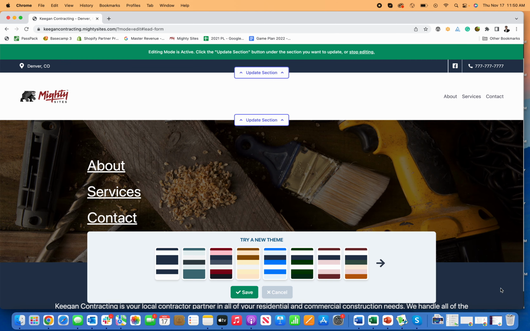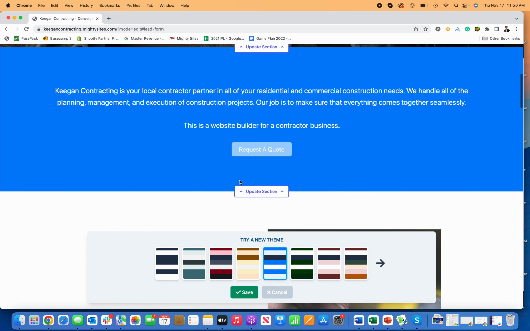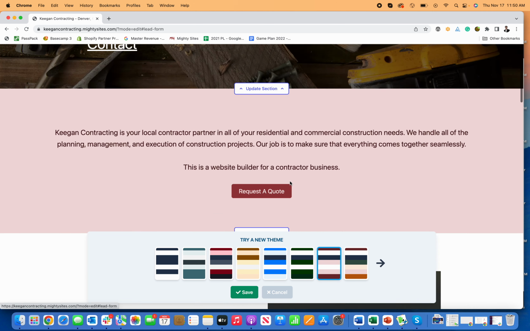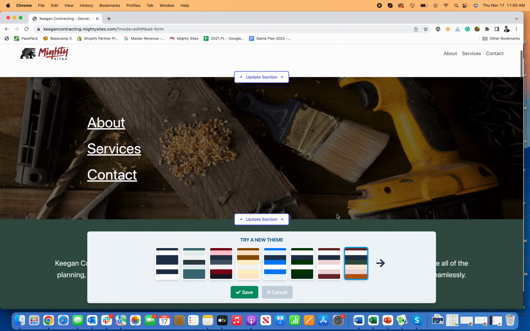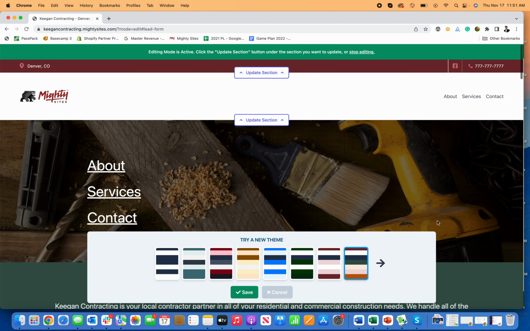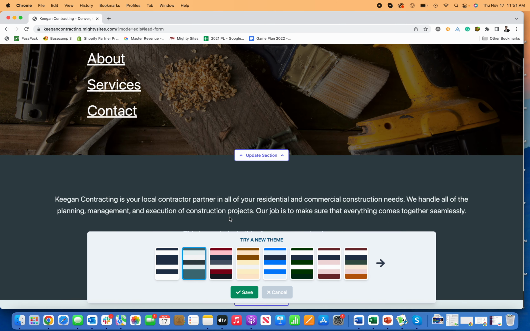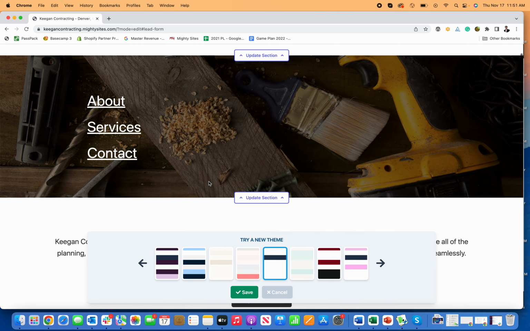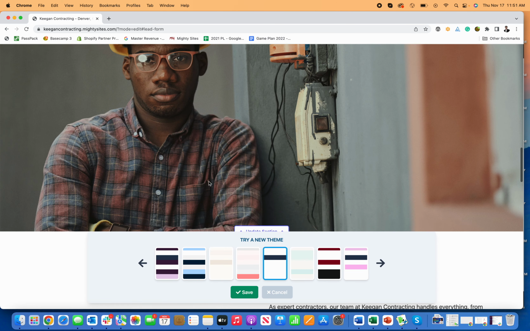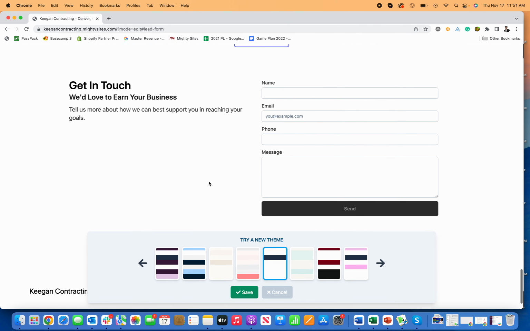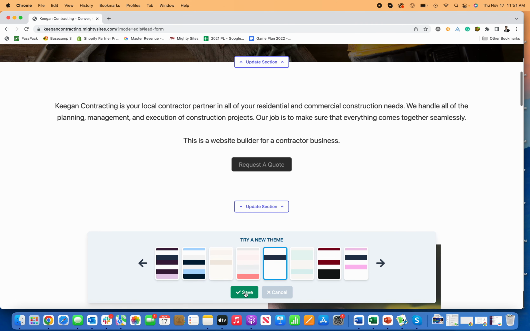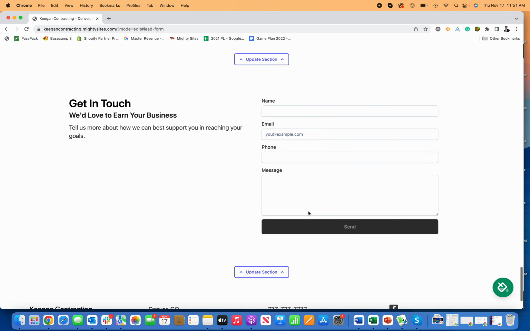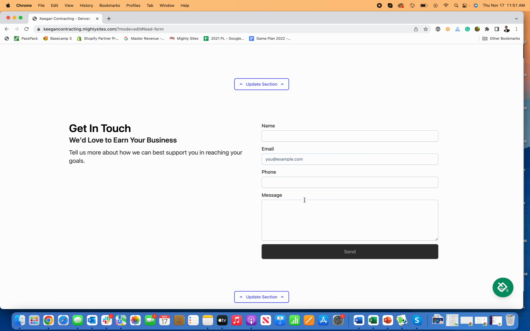If I want to change the colors, let's just say maybe a brighter blue is more appropriate for me, or maybe red is the color I prefer, or maybe these earth tones. You can switch out the color theme on the website really quickly and easily to be something that you prefer for the way that you market your business. There are all sorts of different color themes here, just based on how you prefer to market and showcase your business.